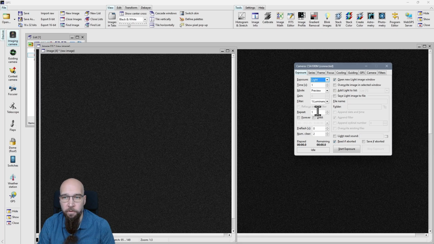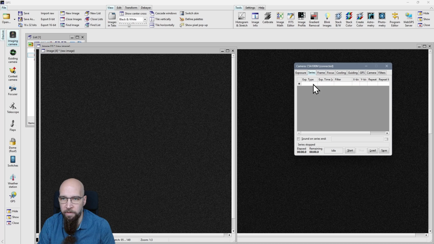If you want to create a series of more sophisticated repeats, for example, switching the filters periodically, I can set it. So first I set up type. I can either do light, dark, flat, or sub-series. So here I can select time, filter, so I can, for example, do red. Then I want to do green, and I want to do blue, one after another. Here I can specify the time individually for each one, binning, and then repeat.